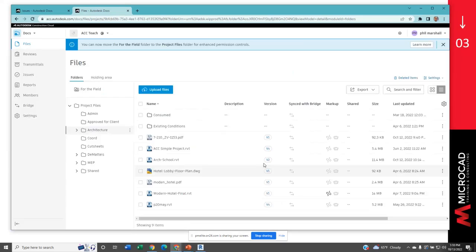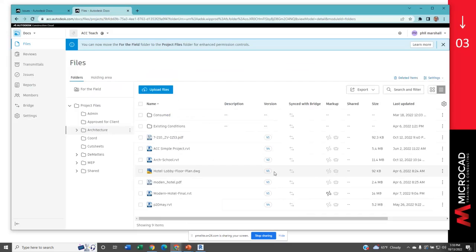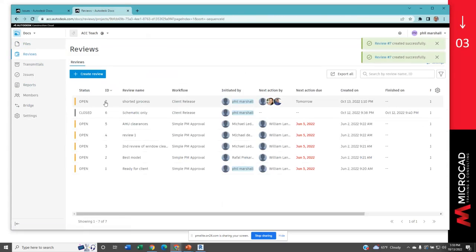It goes into the review process, and now it needs to notify the reviewer. So it's going to notify these people that there's this open review, number 7. And yeah, so then I go ahead and send those emails. All right, so now there's a review outstanding right here, and it's called shortened process.